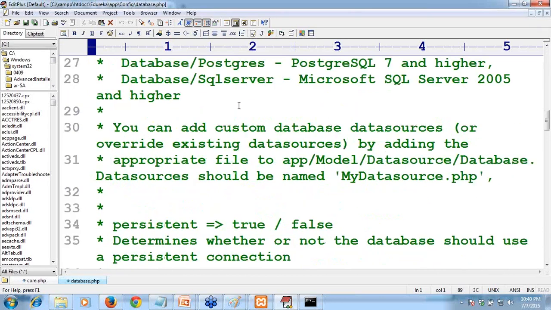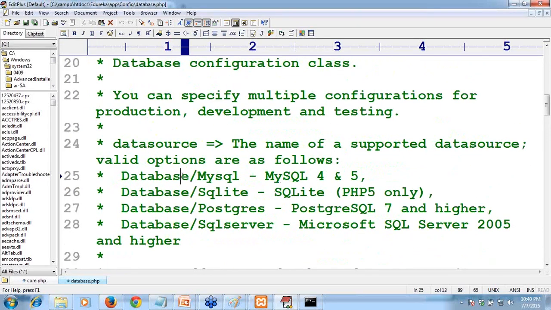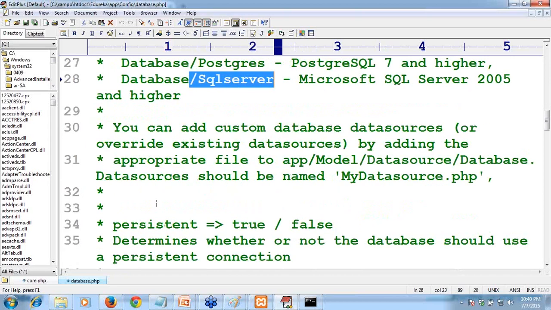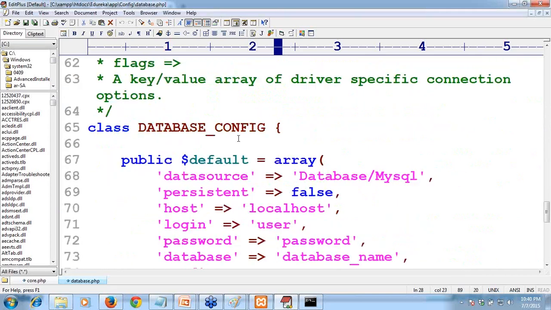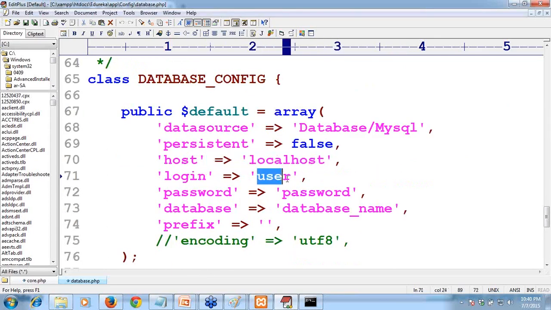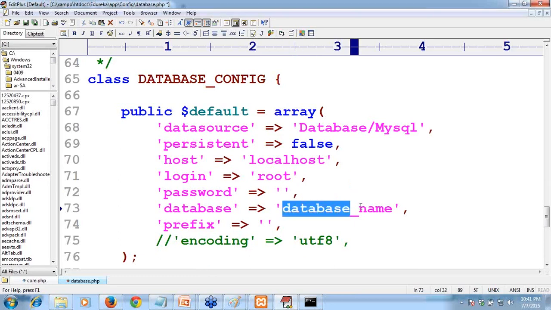You come to this and provide the database details. You can work with MySQL, SQLite, PostgreSQL, SQL Server. This is the database type, data source. You can see we are working with MySQL. Come down, database config array, data source, database/MySQL, correct. Forget about persistent. Host name, localhost. What is the username? Root. What is the password? No password is given to authenticate. What is the database name? You remember, Edureka is our database name. These are all the details you have to provide.